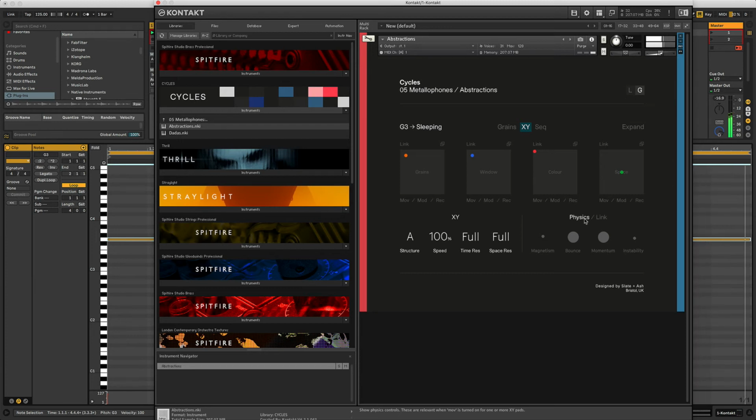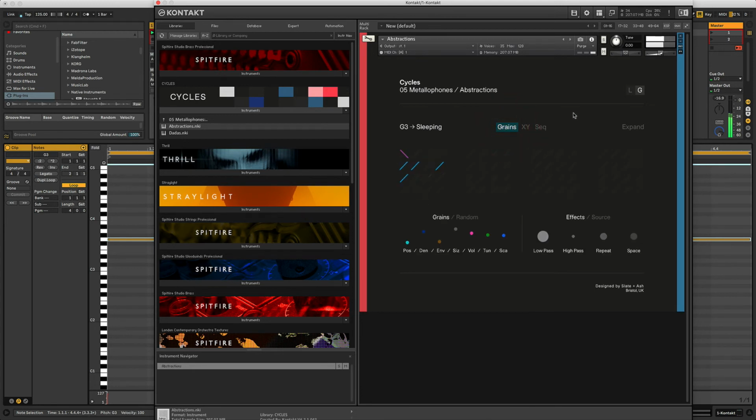Okay, so first of all, I'm just going to play the loop that I've selected. It's from the Metallophones folder, and this particular loop is called Abstractions. A lovely thing. Let's see what's going on in grain mode. You see, if I move the position, it stays pretty constant. Okay, so back to XY mode.